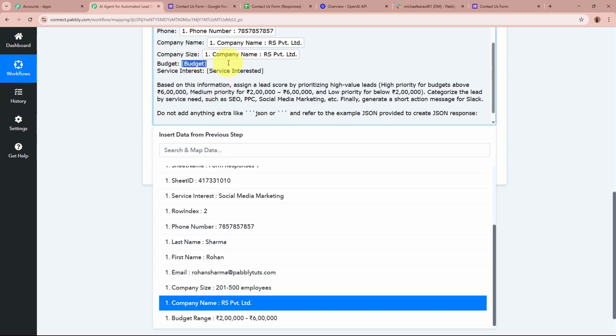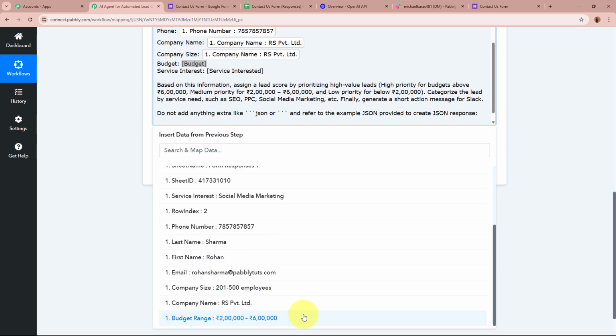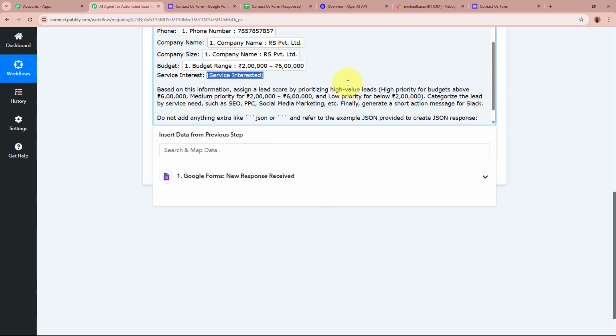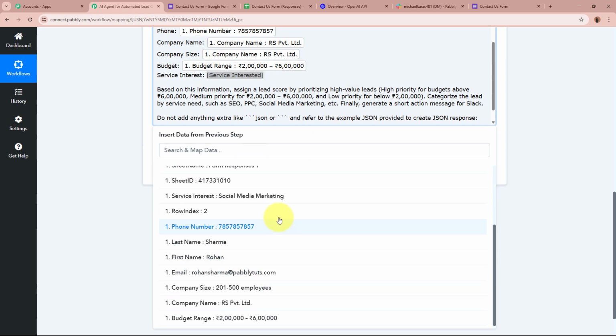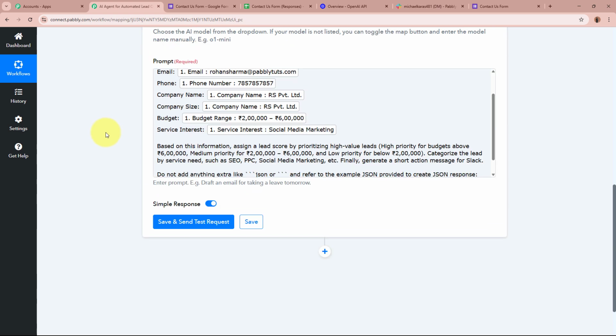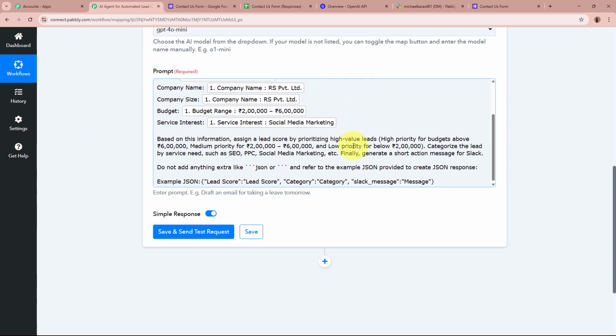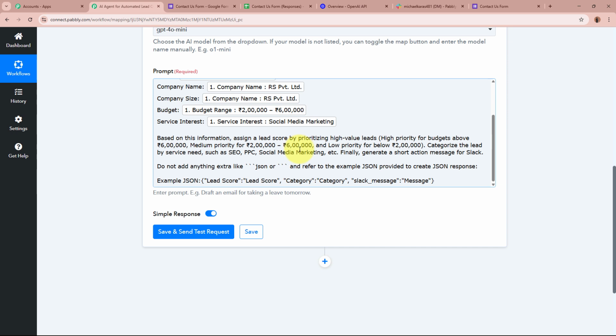Okay. It is asking for the budget. So for the budget, I'm going to map the data of the budget right over here. And for the service interested, I'm going to map the data of the service interested as well right here. Okay. So you can see over here, this is the prompt, and with the help of this prompt, the AI agent is going to do the lead qualification.